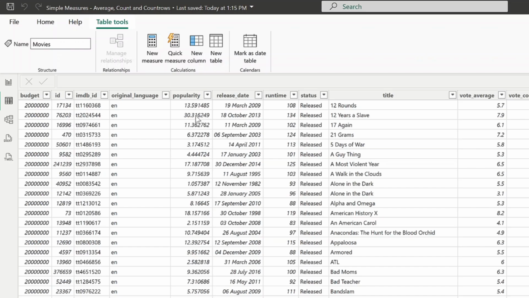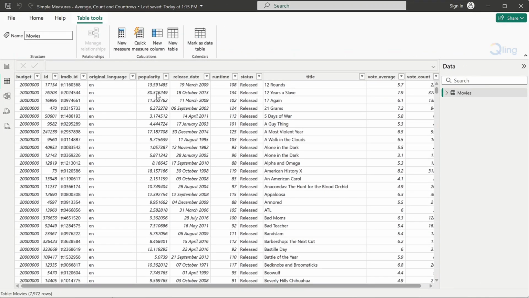Let's start with the first challenge. How many movies have been made? We will solve this using two different methods. In the first method, we will use the function COUNTROWS. Each row in the table represents a unique movie. Therefore, if we know the total number of rows in a table, we will know the total number of movies.